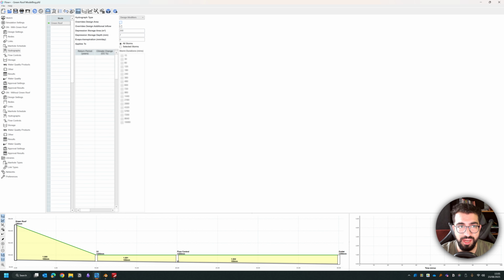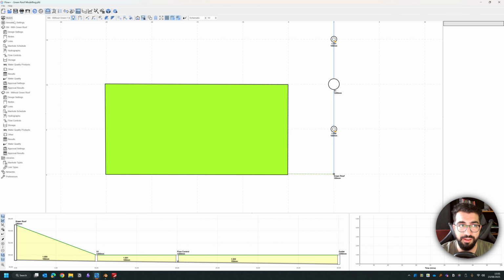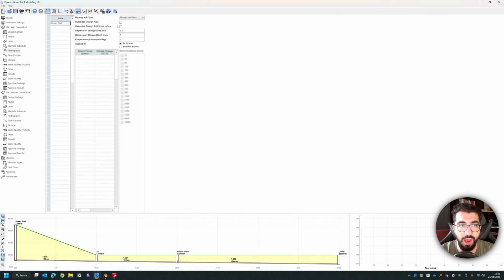Now the override design area means that whatever area I was putting in that catchment will be overridden by the area that I put in the depression storage. Same with the design additional inflow. But in our case, I'm not doing that. All I'm doing is basically specifying the green roof so it can get some storage and the 0.